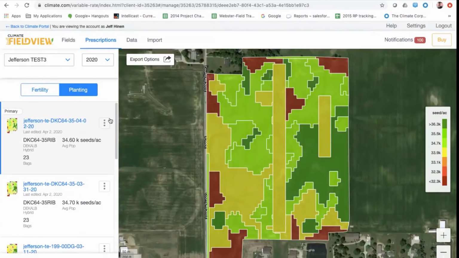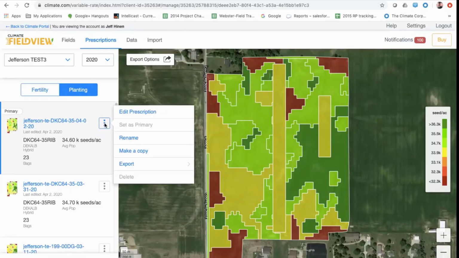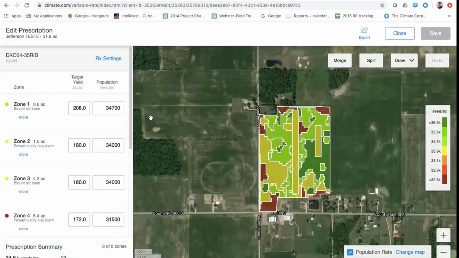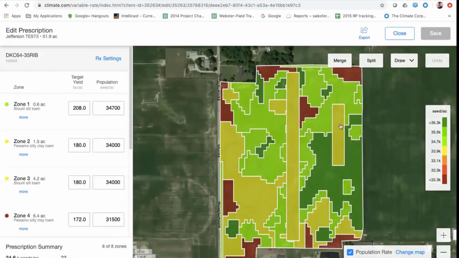If I wanted to go in here and edit this prescription, like I said, I can click on those 3 dots. I can click Edit. It takes me right back to that editing tool where I can start to play with those edits that we made. Let's say I want to get rid of that block right there. I can delete that. I can change some things, etc. But I'm going to go right back out here and I'm going to close this up.